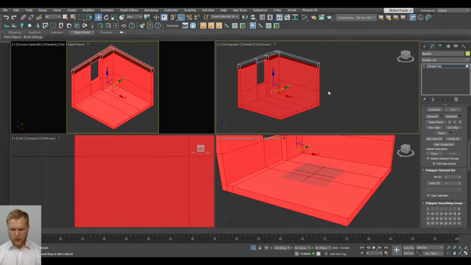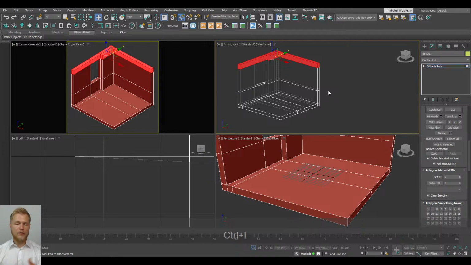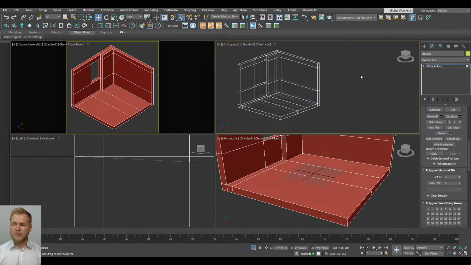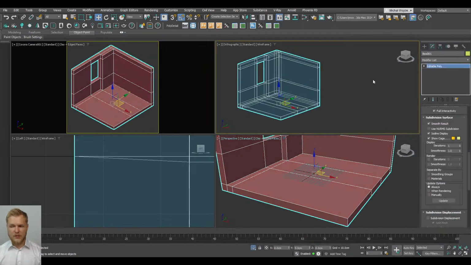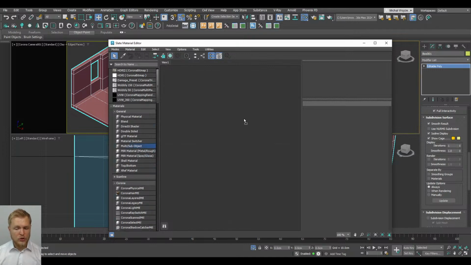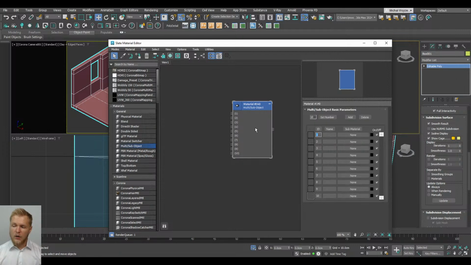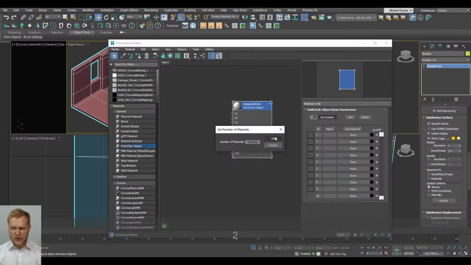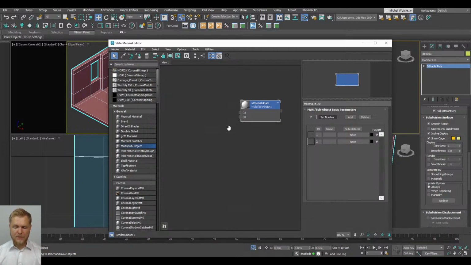Okay, now we're going to press Ctrl and I to reverse the selection, and the rest is going to be set as 2. It actually is already 2. So perfect. Now by doing this, I'm going to be able to apply a special material to it. That special material is called multi-sub-object material. We can see that it has 10 slots by default. You can set the number to any number, but I'm going to set it to 2. So okay, we're going to set only 2 colors.